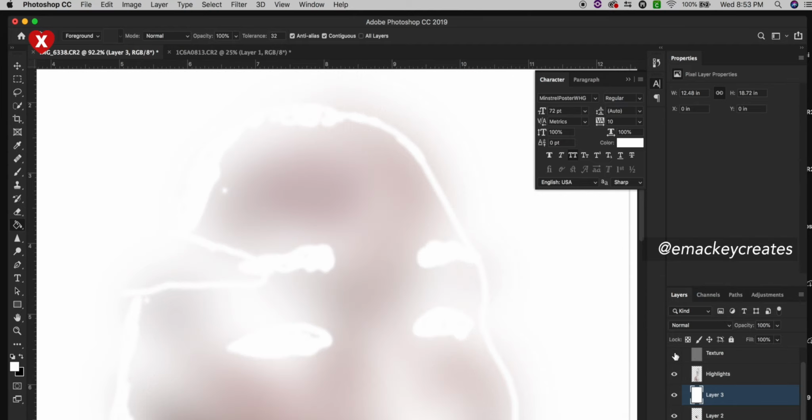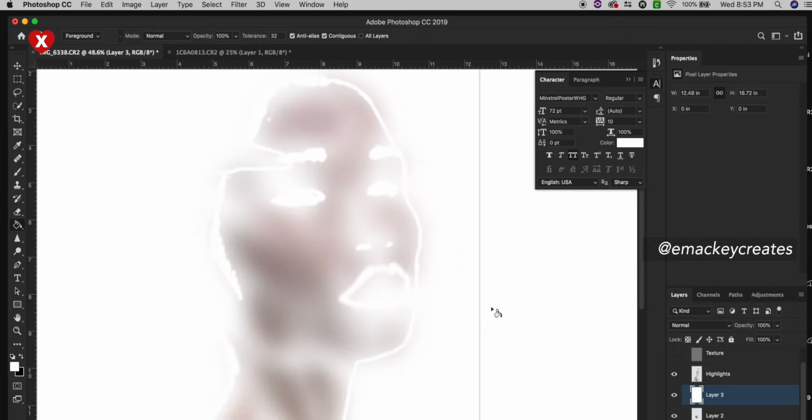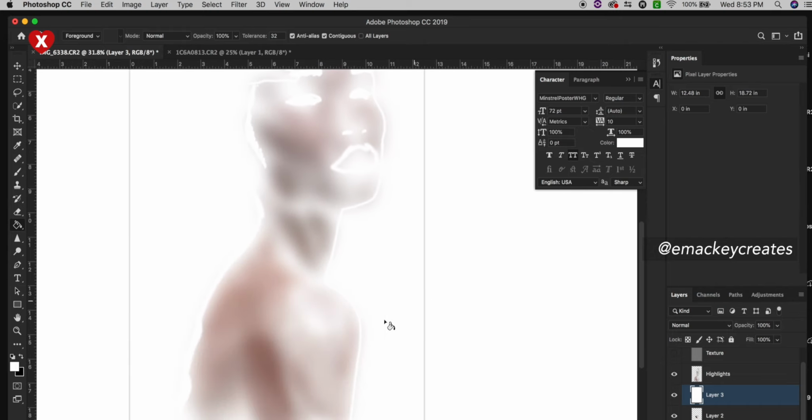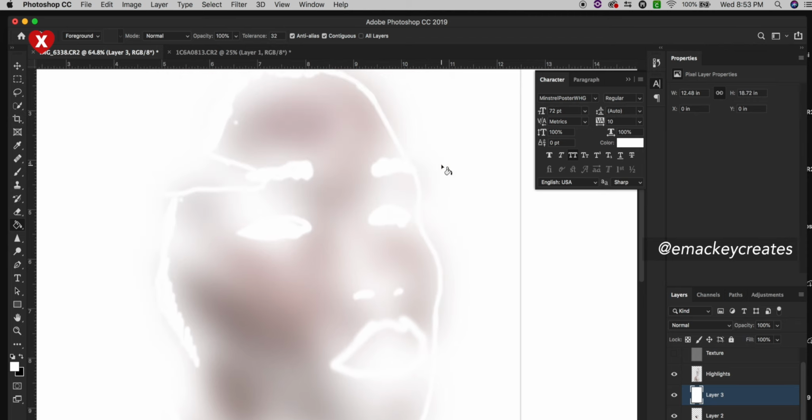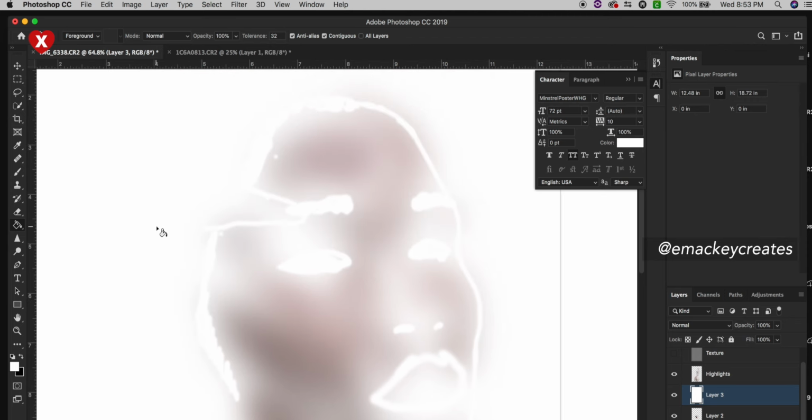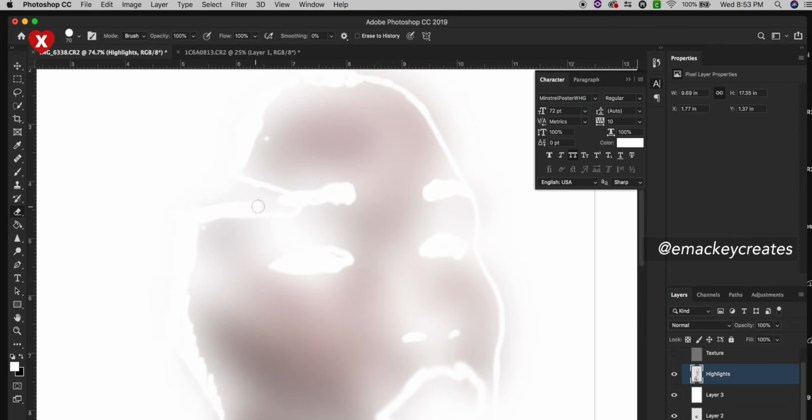Just turn off the texture layer. And now we can see where we painted basically, right? And now we can also see the outline. So everywhere that's outside of that erasure, we need to get rid of that because those are the areas that we don't want covered with paint. So I'm going to go ahead and get those taken care of really quick.